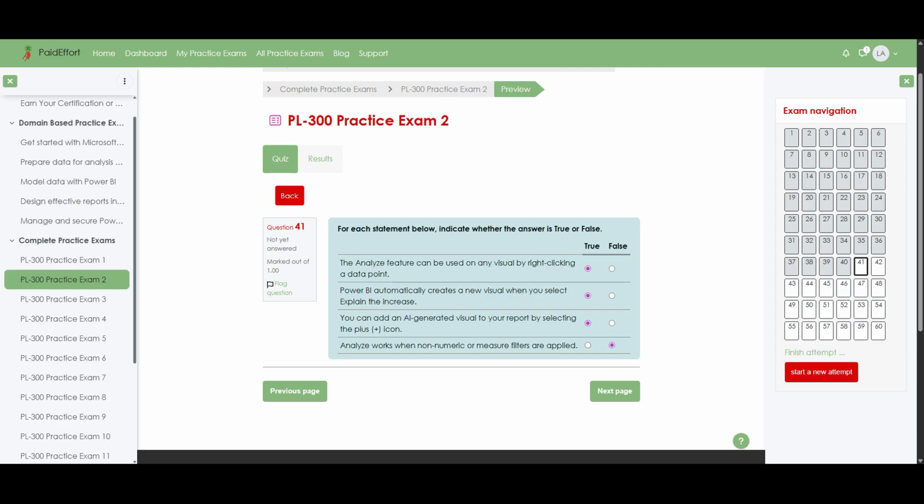However, this feature only works with numeric or measure-based fields, since non-numeric fields lack the quantitative basis required for AI-driven analysis. Overall, this makes the Analyze tool a powerful feature for dynamic insight discovery, transforming data points into meaningful stories with just a few clicks.